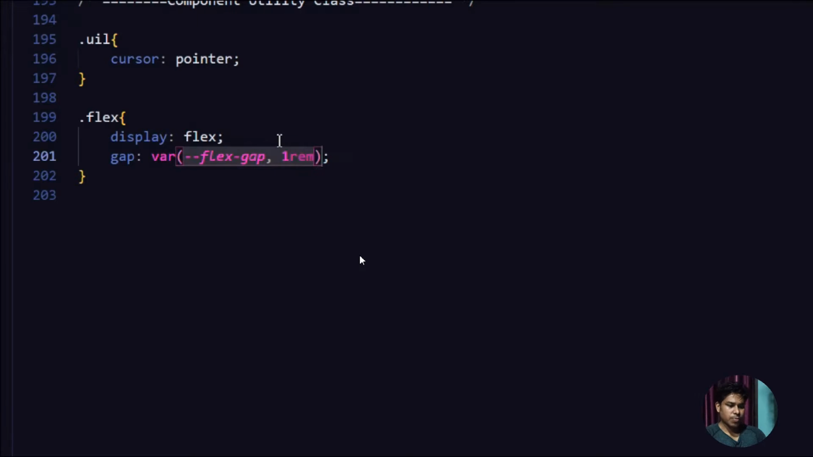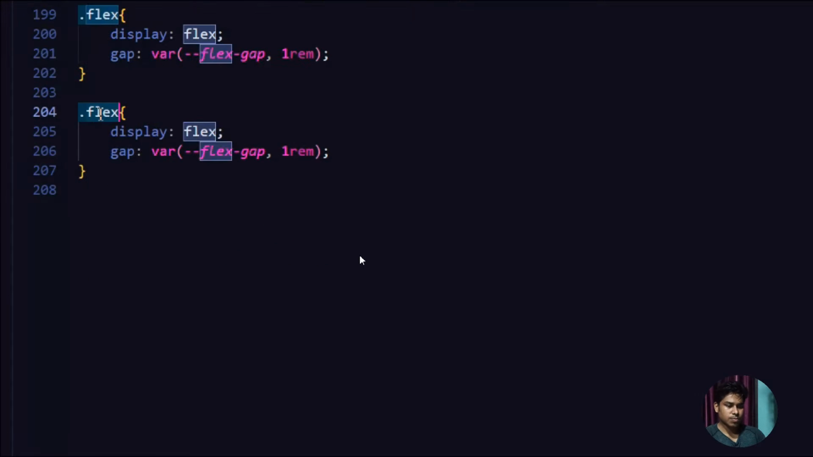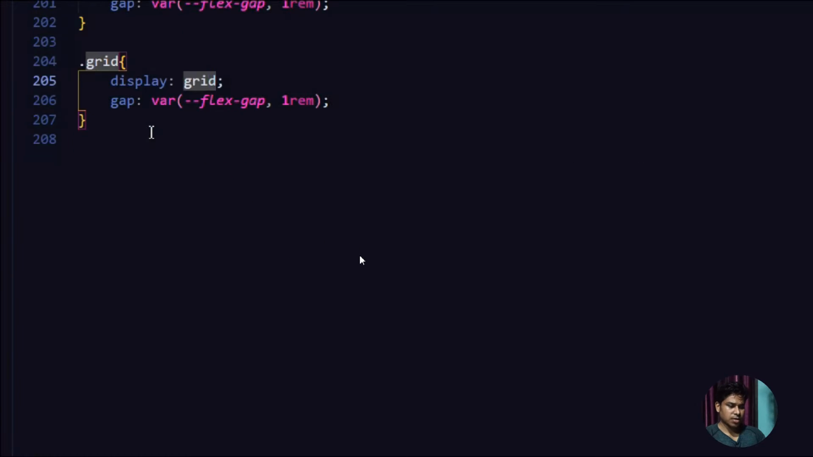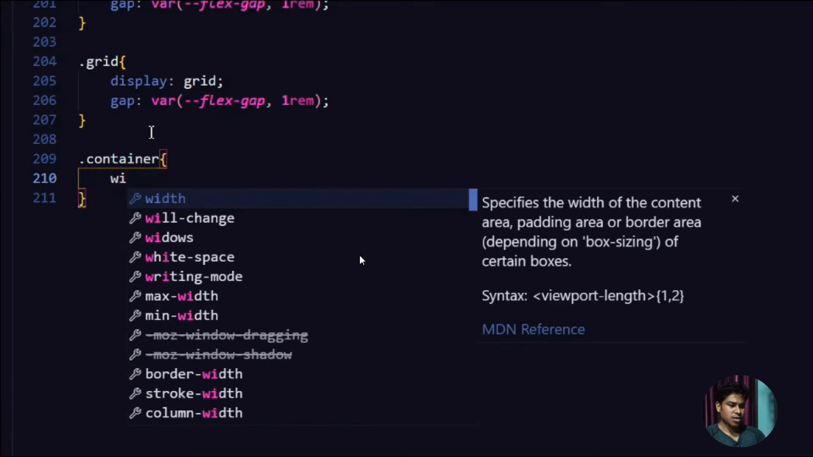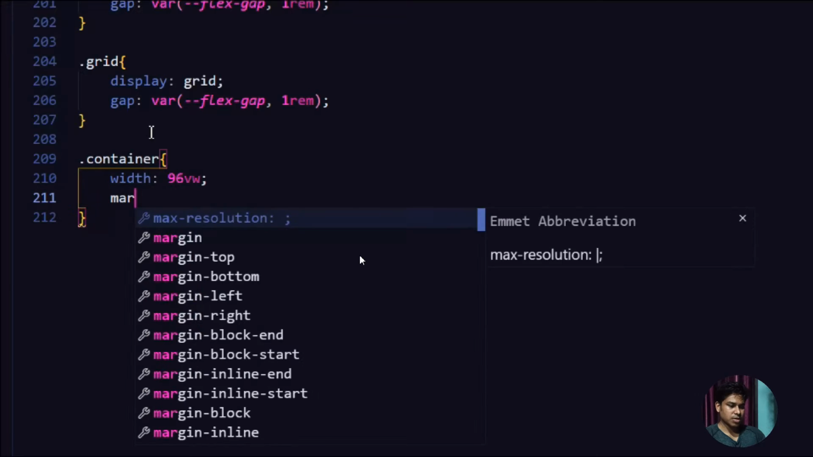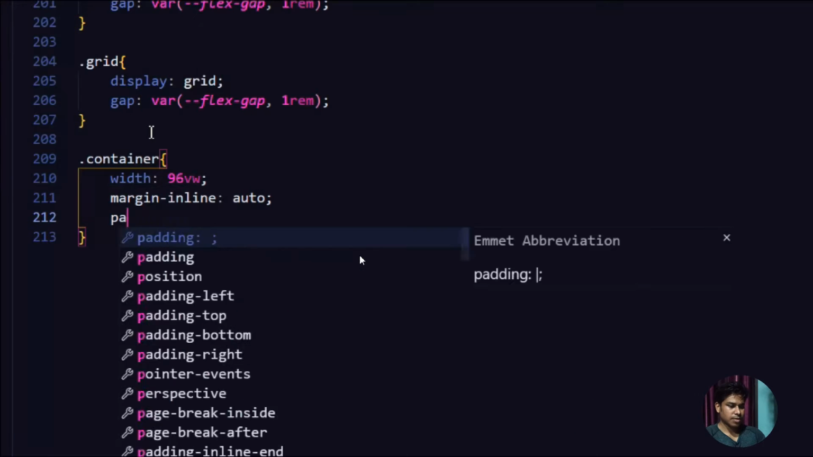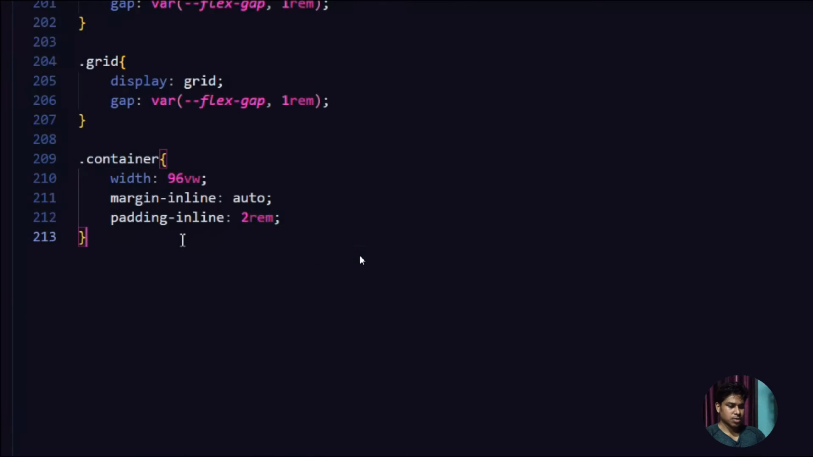So let's say 1 rem, and let's replicate this and set a grid, and change this display to grid. Bring it down, and let's create a container with 96 VW, margin inline auto, padding inline 2 rem. Let's come down. That's the end of our component utility class.